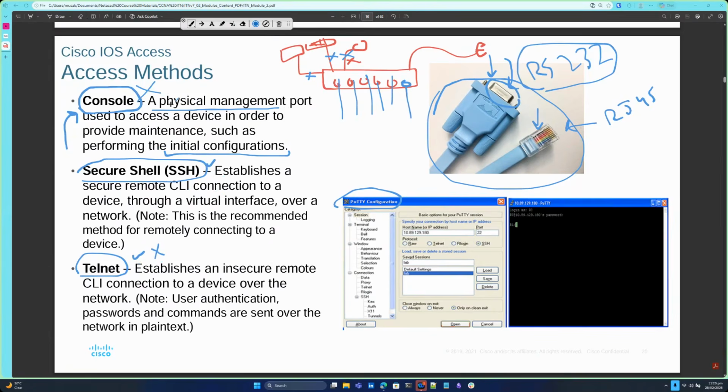So the console port is only for initial configuration. You need a physical cable to do that, and a computer through which you would connect to it and get PuTTY software, and you would get this terminal-like access to the switch where you can run the commands to configure it. But that's just for the first time.